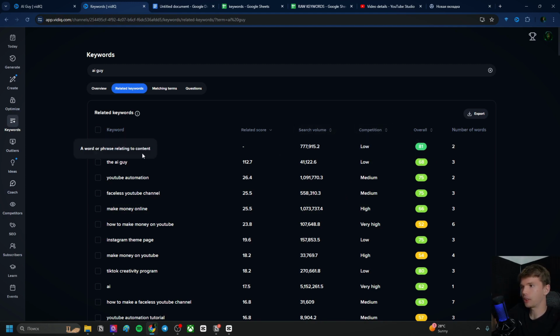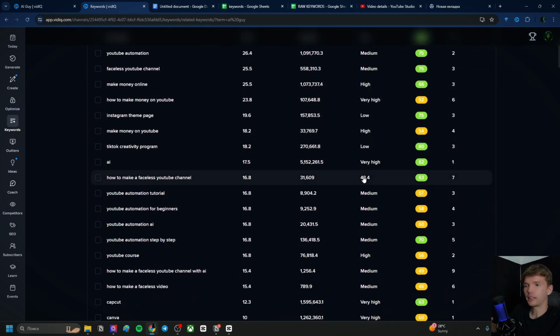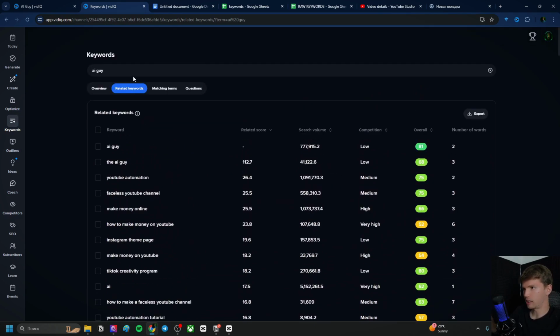For example, AI Guy is searched for 777,000 times per month. Competition is low for this tag, and the overall score is very good. YouTube automation is searched for 1 million times per month, and the overall score for that is 75. All these tags are somehow related to the tag AI Guy. And this is what we're doing.